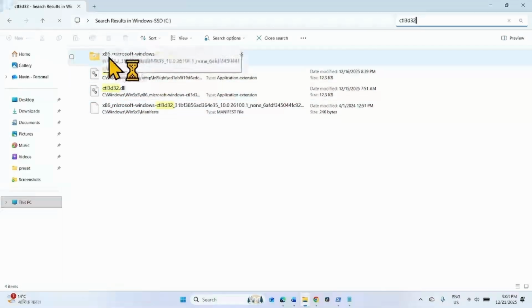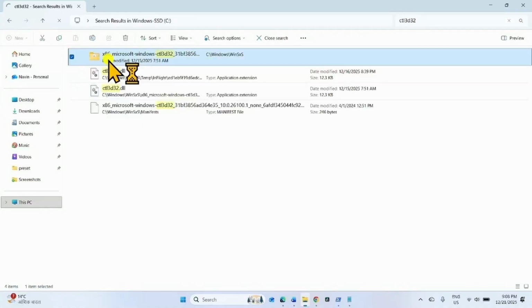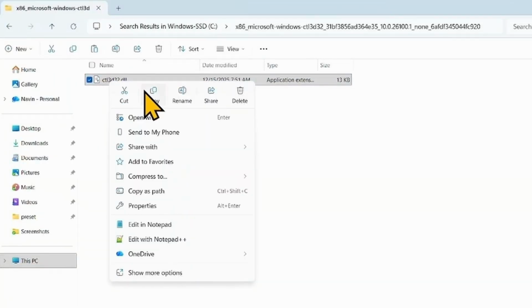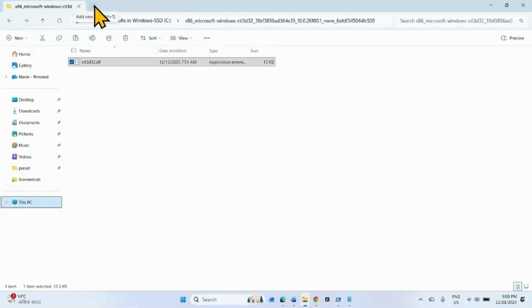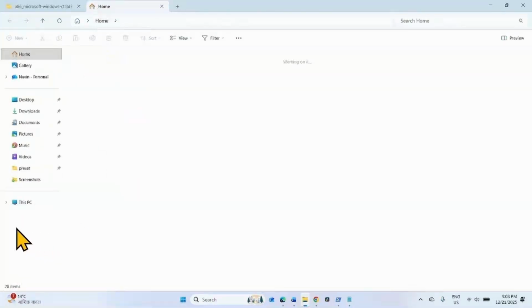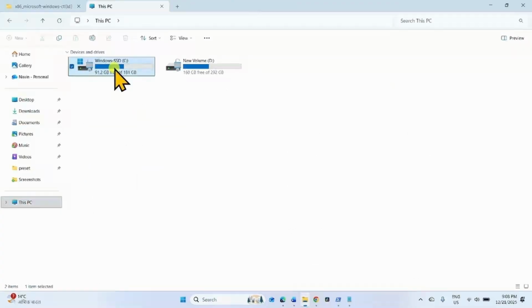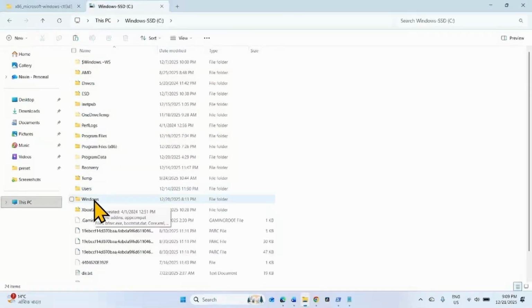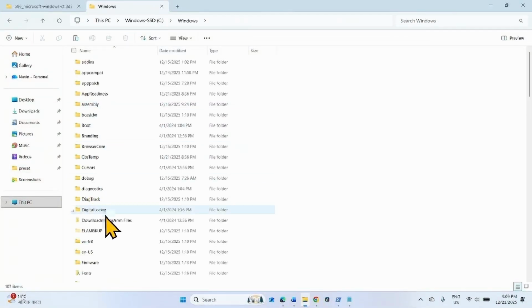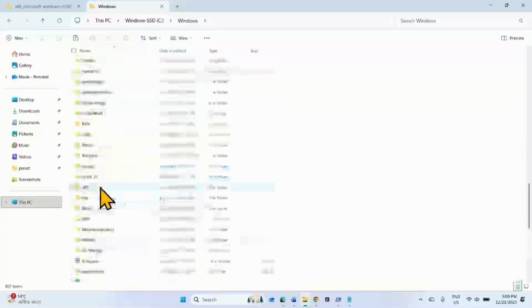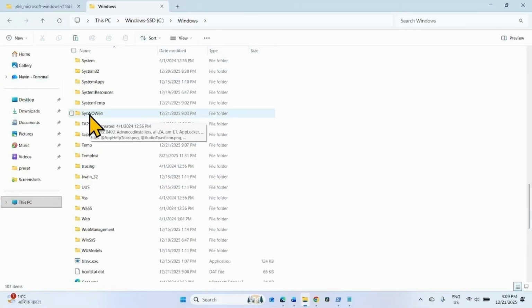Open the folder from the result. Copy this Ctl3d32.dll. Open a tab. Go to this PC, C drive. Open the Windows directory. Find syswow64 and open this folder.